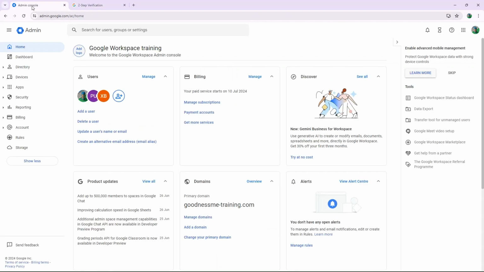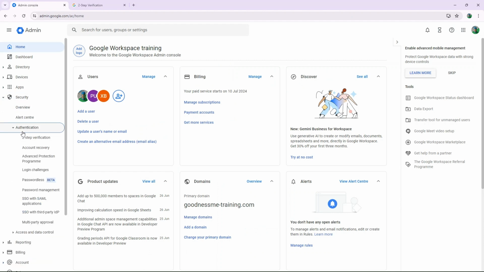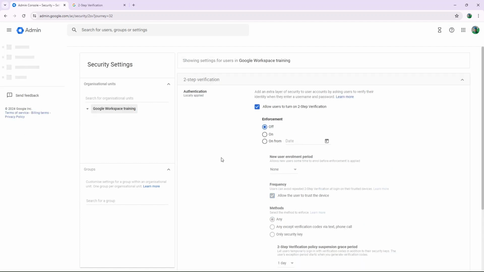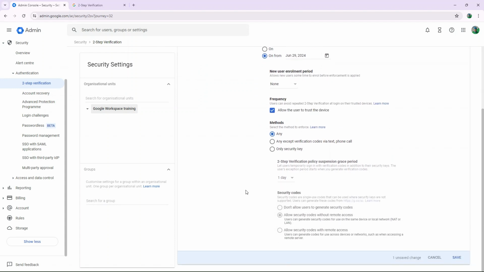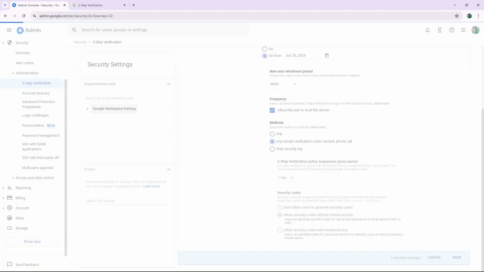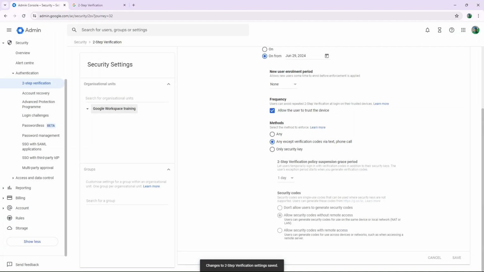Now return to the admin console and click on Security, Authentication, two-step verification. And then enforcement on from. Select at least tomorrow's date, scroll down to methods and click any except verification codes via text or phone call, and then click on save. Now you're going to force people to sign in and set up multi-factor authentication the next time they log in.